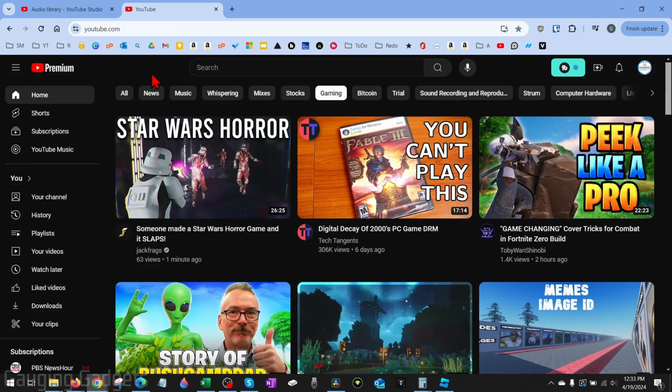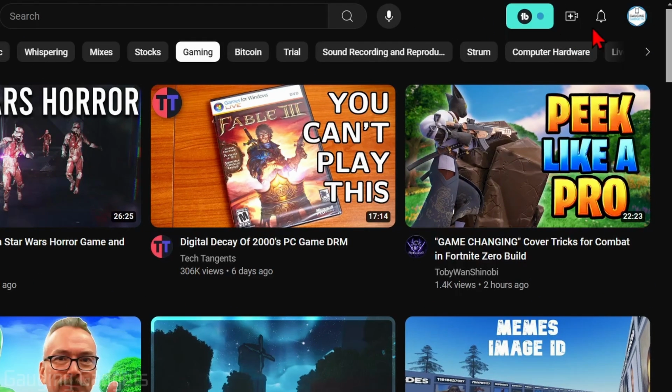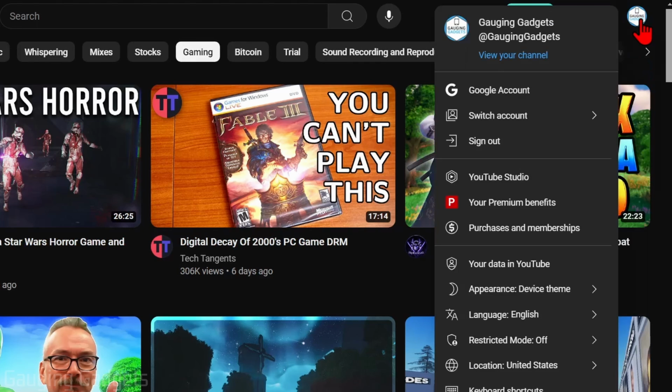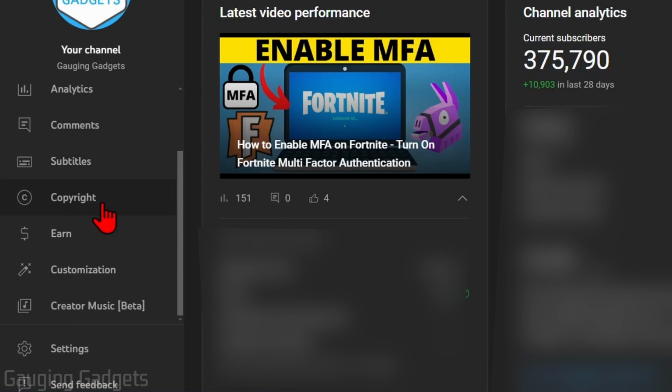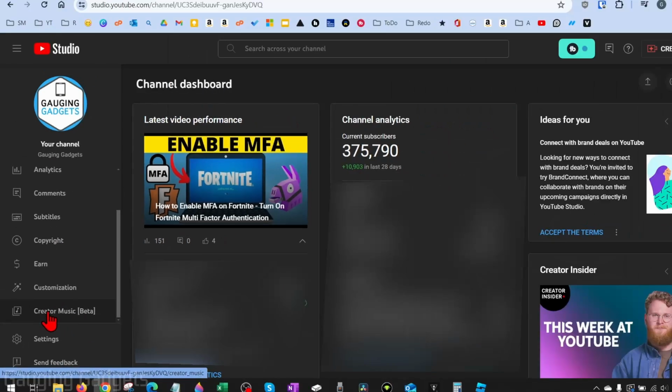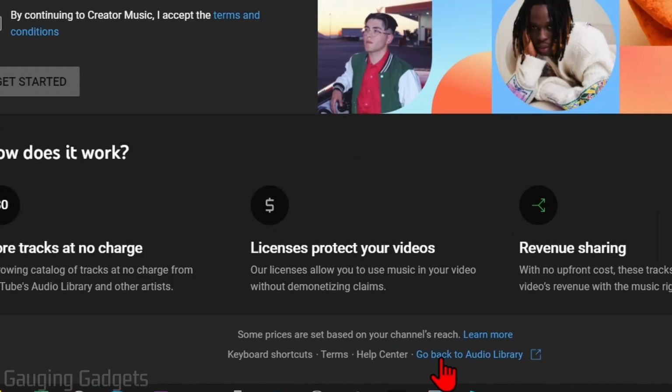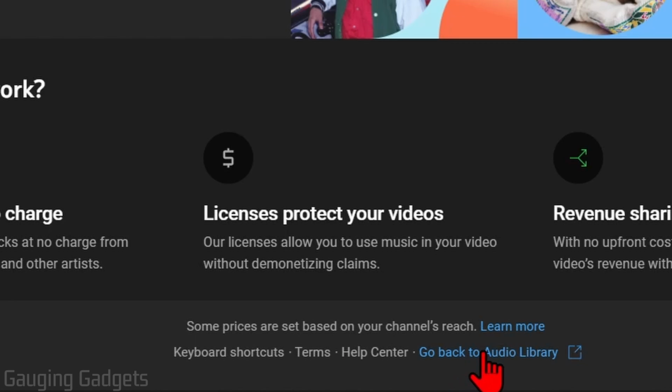So to get started with downloading music from YouTube to MP3, the first thing we need to do is simply go to youtube.com and log into your account. Once you get there, go up to the top right, select your avatar, and then go down and select YouTube Studio. Once you get to the studio, go into the left menu here, scroll down and select Creator Music. Once we're on Creator Music, go into the bottom menu here and select Go Back to Audio Library.